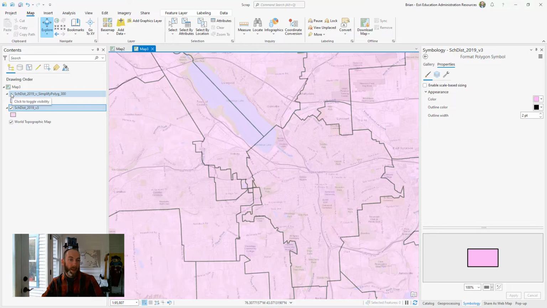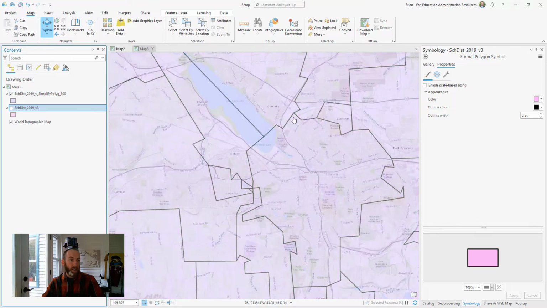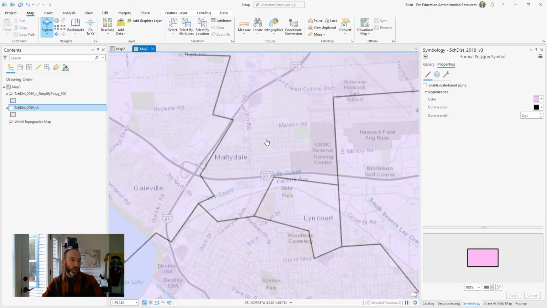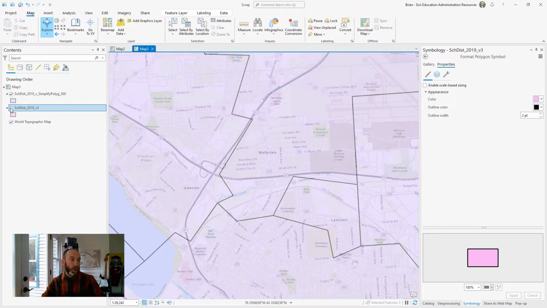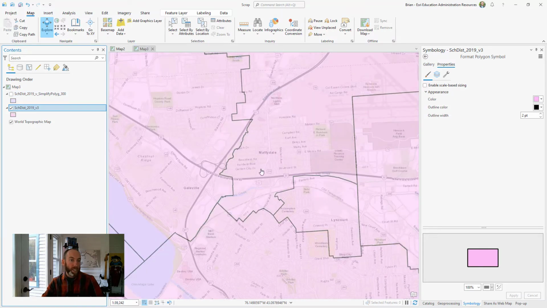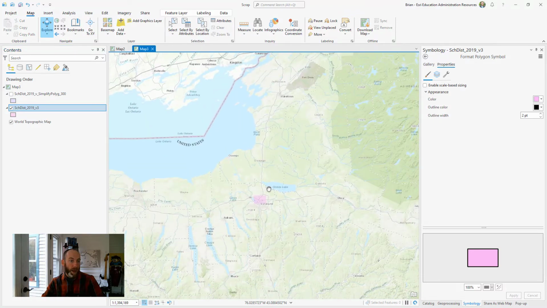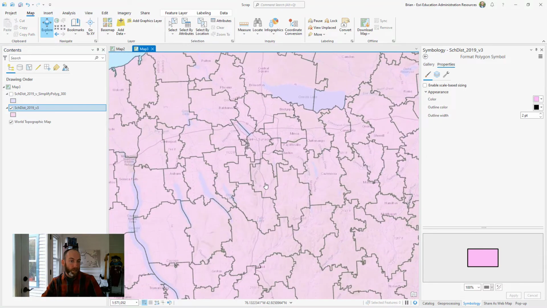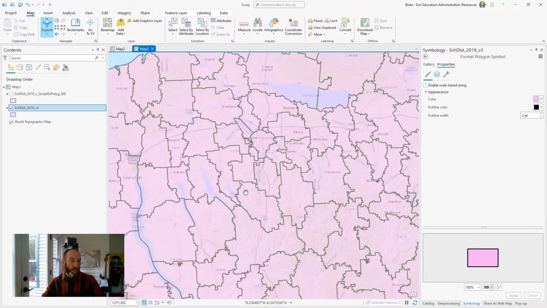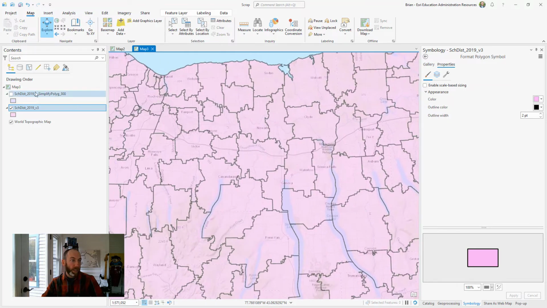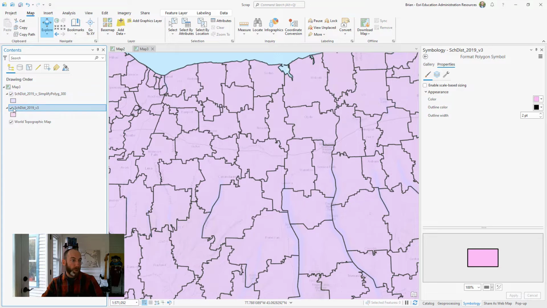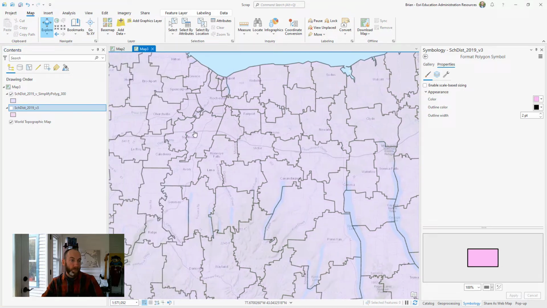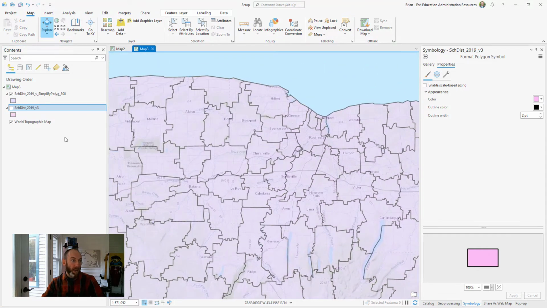If I toggle that back on again and turn off the other, you can see a couple of these spots, like in North Syracuse and Mattydale, where I really lose the actual detail in these areas that define those districts. But if I zoom out a little bit, to even a level where I could compare districts almost regionally, if I turn on my one that's pretty low precision, the data sets look almost the exact same.